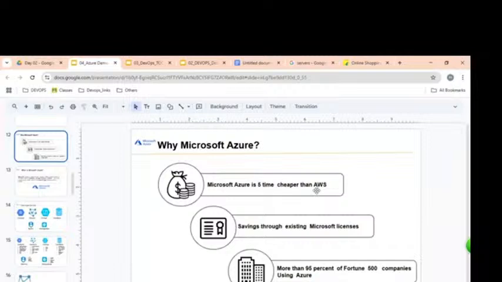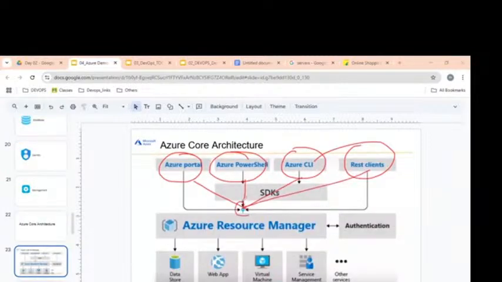Azure architecture totally has 3 layers: a front end layer, a middle layer, and a back end layer. The front end layer is nothing but how many ways we can get into the cloud: either by portal, PowerShell, CLI, or REST client. By using any one channel, we can get into the cloud by providing your authorization.